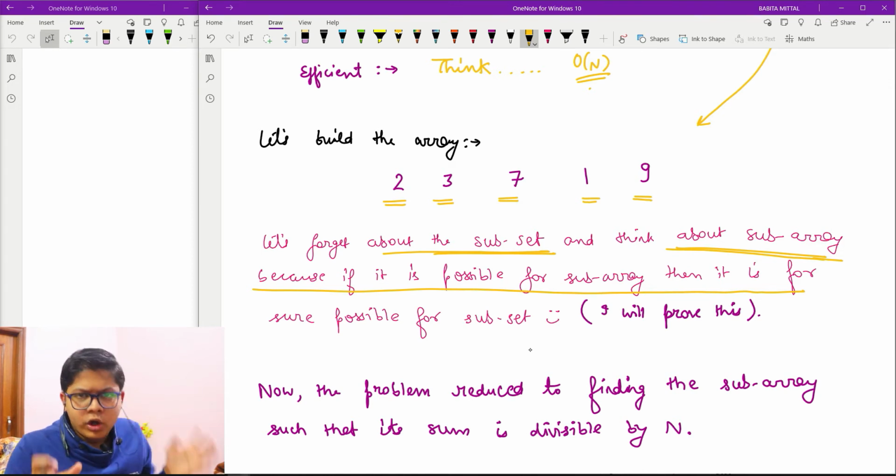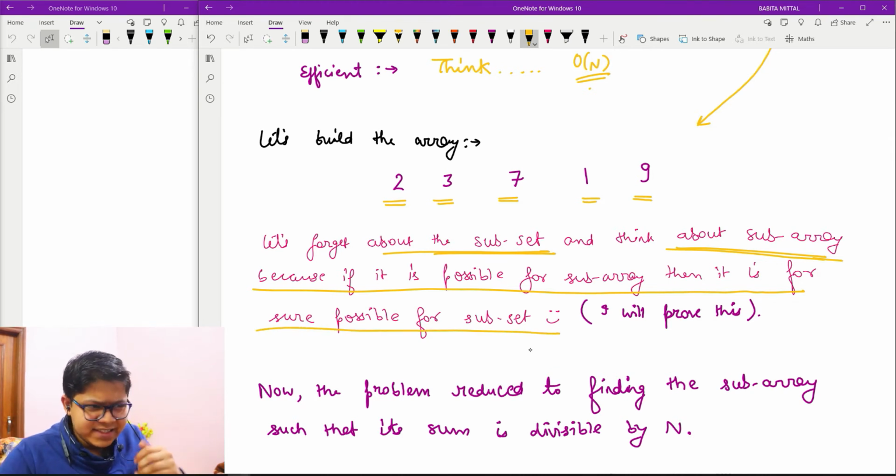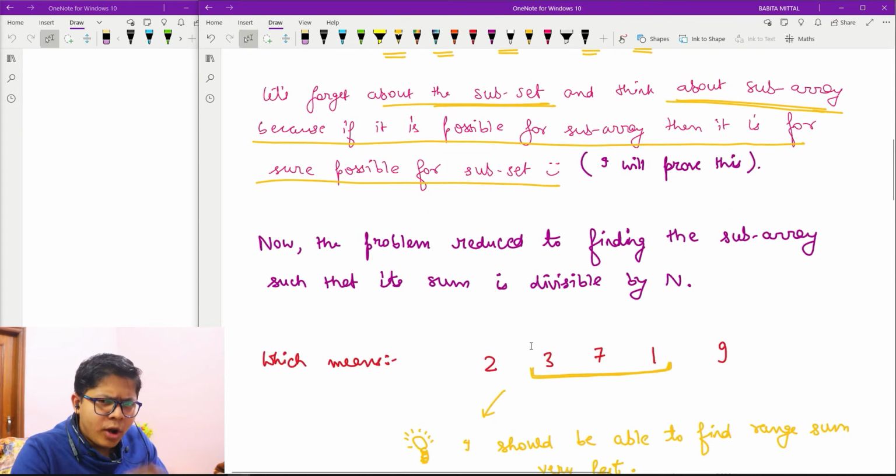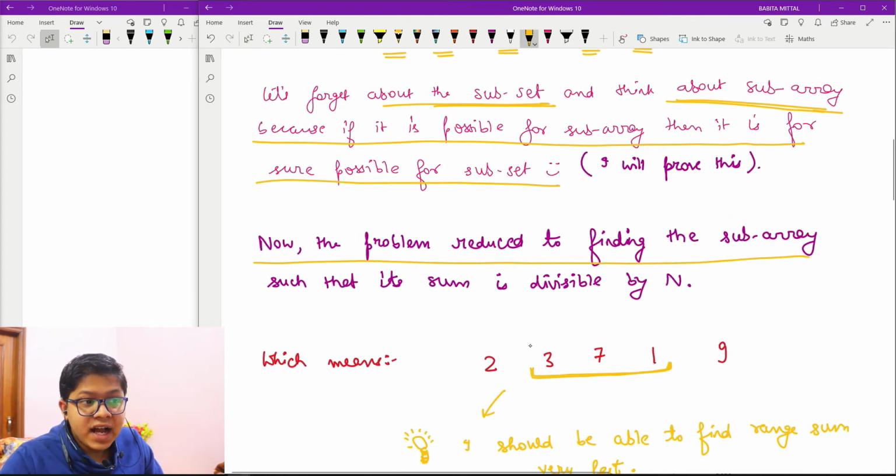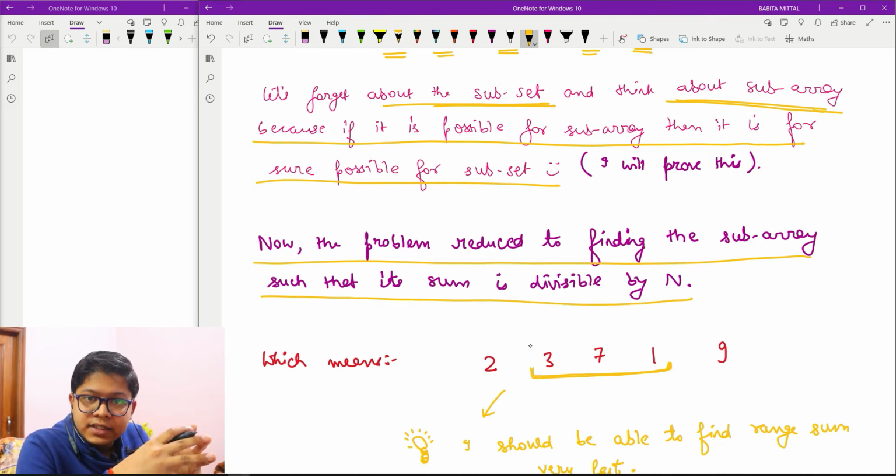Although I'm not sure whether what I am thinking is right or wrong, for now let's think that our problem says sub-array rather than subset, right? So I'm thinking of the sub-array. And if I am able to prove that the answer exists for a sub-array, it is for sure that the answer exists for a subset. It is the same thing, but I will prove why it is happening. Now the problem is reduced to finding a sub-array such that the sum of the sub-array mod n is 0.